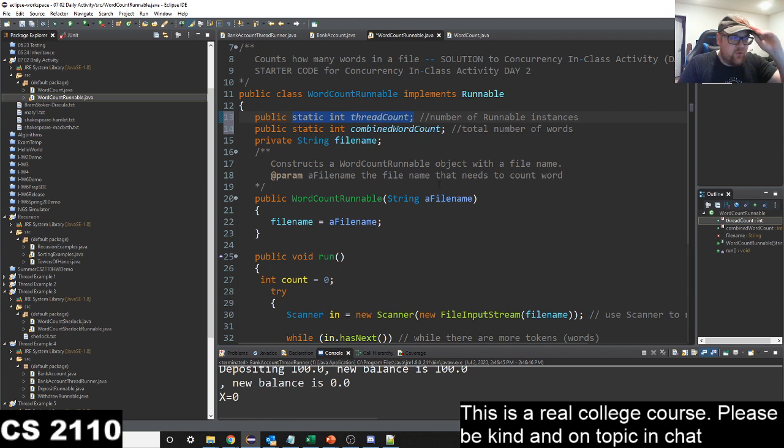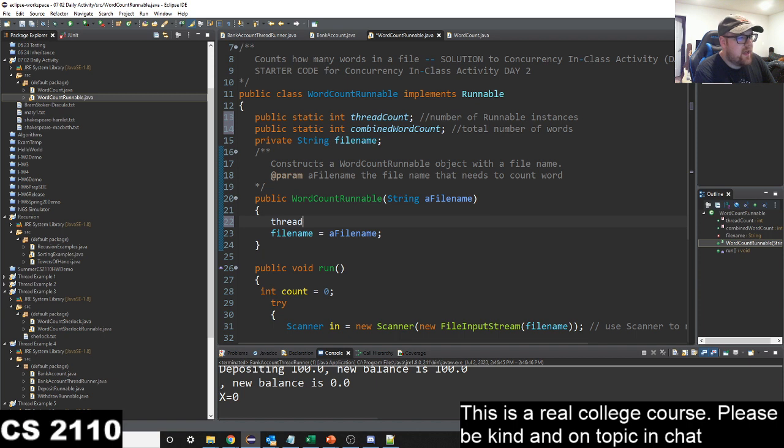So anytime I create a runnable, I am then going to say thread count plus plus, right? Because I'm creating the runnable to create a thread, and so I do thread count plus plus. Are there any questions about this? Because I'm going to go very slow on this because there's a lot of moving parts, and I want to make sure that everyone gets each piece as I build it. So every time I create a runnable, I'm going to say thread count plus plus.